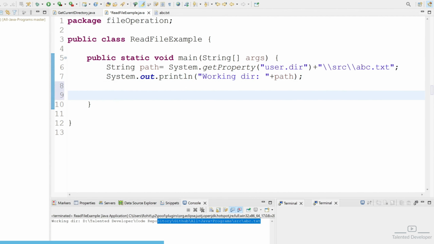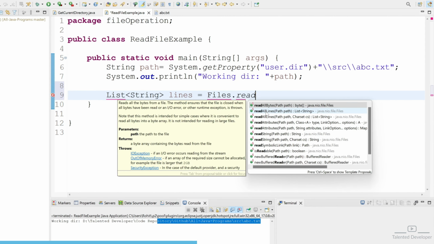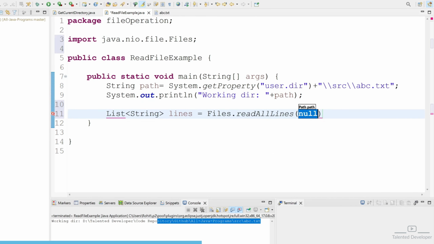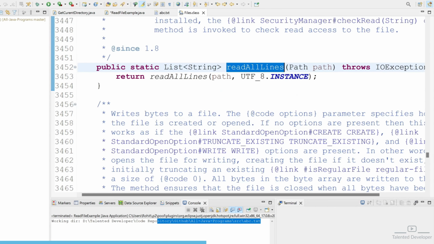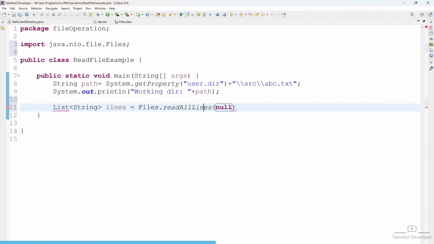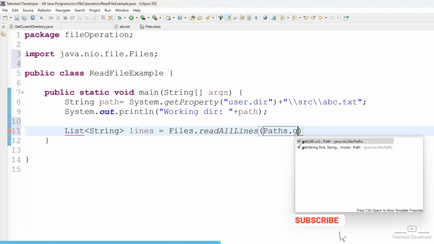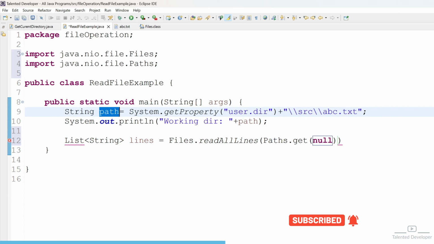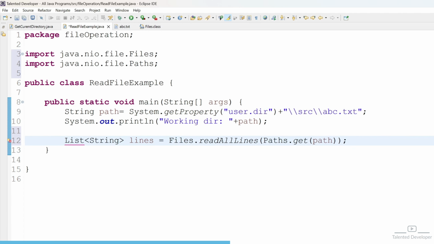Now we have to read all the lines from a file. So definitely we are going to use a List here. The type will be String, and you can give the variable name as lines. Now you have to use the Files class, which comes from the java.nio.file package. Use Files.readAllLines, and here you have to pass the file location, but make sure you pass a Path. So expand this and use Paths.get. Here you have to pass the URI, that means the path location. Now you can import this.